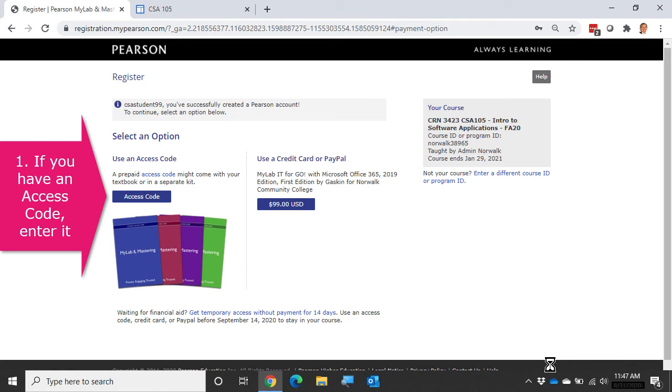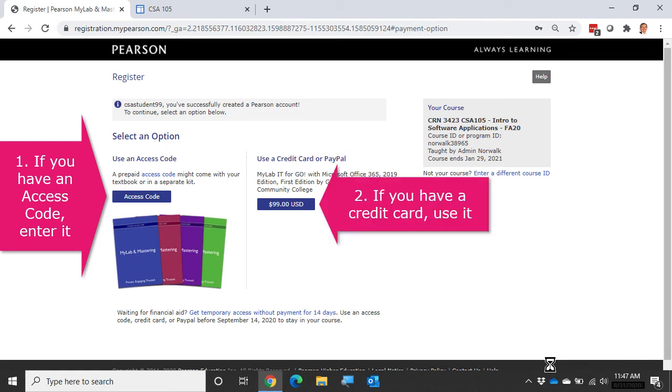Now, if you didn't buy the textbook or the access code at the bookstore, you can buy it right now. And look, it only costs $99 as opposed to $120 at the bookstore. If you have a credit card, you can click that button, put in the credit card, and you'll be all set that way. Now, if you don't have a credit card or the money right now, there's still a way to do it.